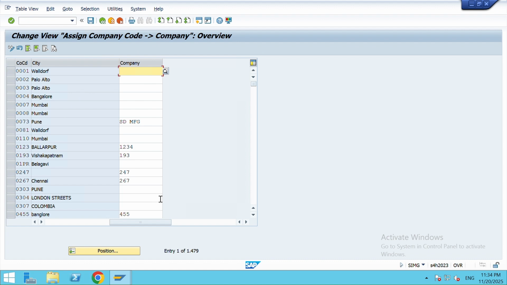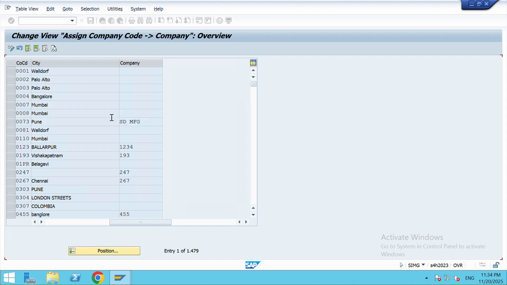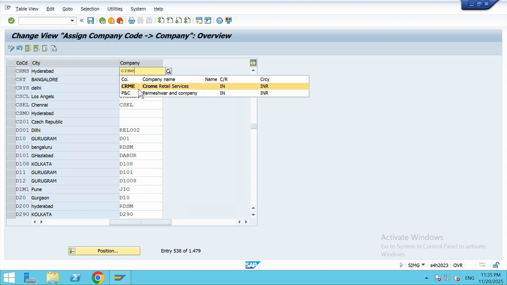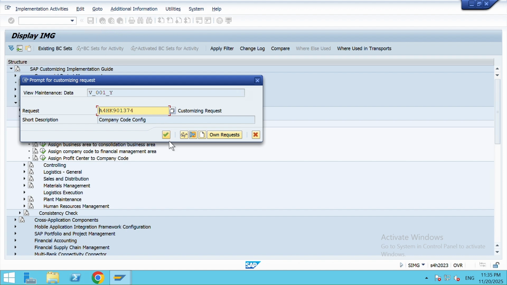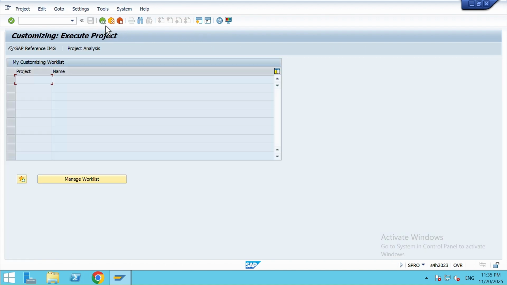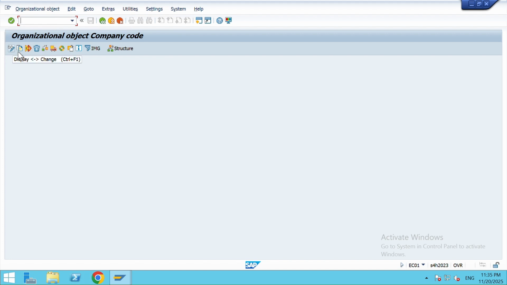So let us position our company code CRMS. Here is CRMS, and let us give the company name CRME. Okay, the assignment is done. Now save it. Okay, it got saved. So in this way you can assign a company code to a company. So far we have covered how to create a company code, and how you can assign the company code to a company. Now go to EC01.